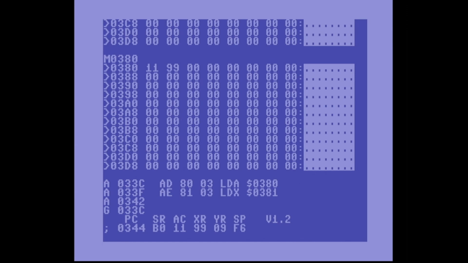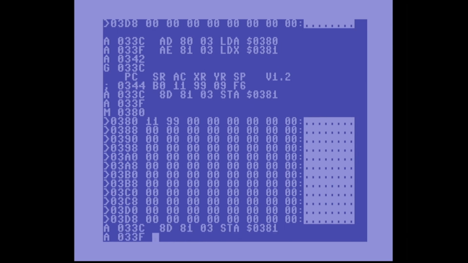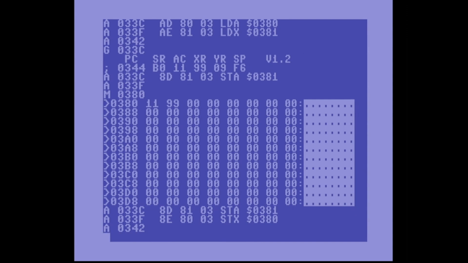Okay. Now I'm going to write a program again. So I'm going to start again. In 033C, I want to store the accumulator into 0381. And then I want to store what's in the X register into 0380. And then I'm going to run that. I'm going to go to 033C.